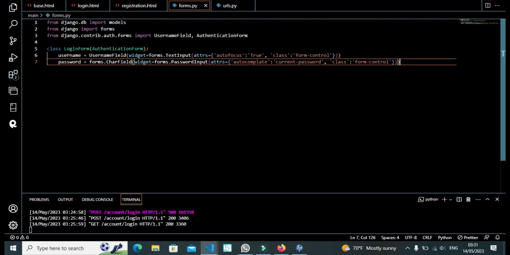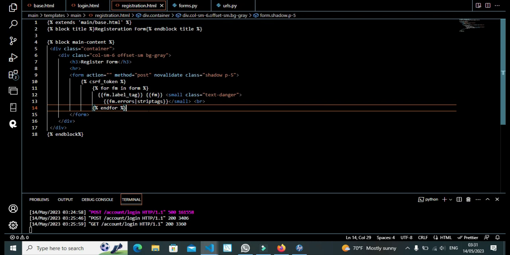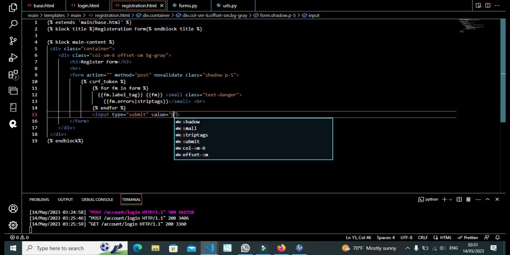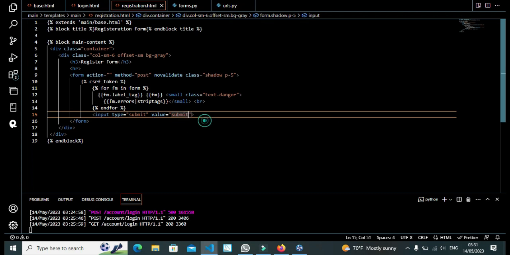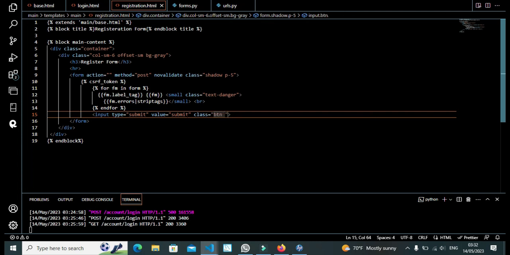This user and password right here. Under this info tag element, we can input this element. Input type should be submit. We can select this submit, and the name we can delete. We can give a value for this one. Value should be submit as well, and we can format this one. Class is equal to btn, so btn primary.